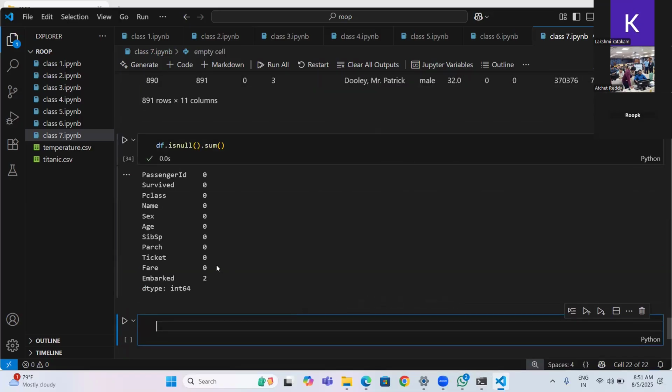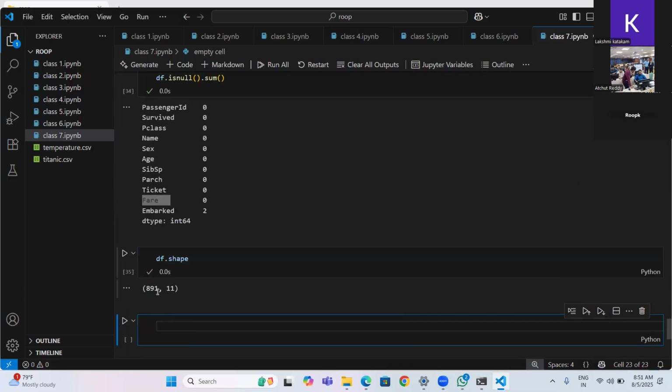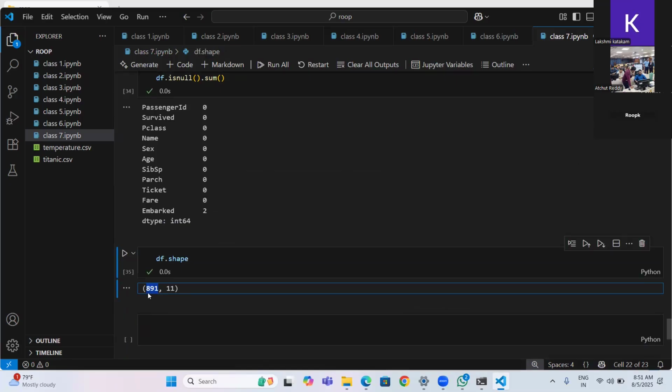I want to check once again. Now see, there is no cabin column at all. So I just want to check df.shape. Previously it was 891 rows and 12 columns, and now one column is removed. That's why I'm getting 11.